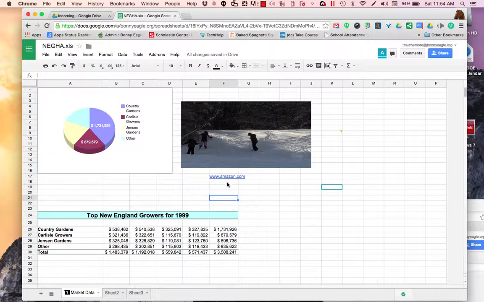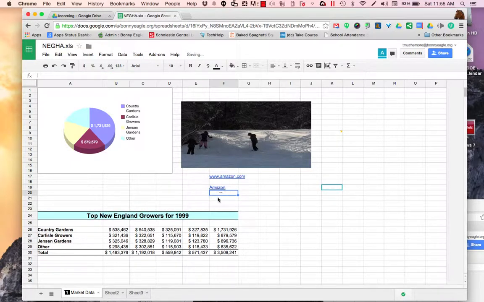You can create a hyperlink formula. So you could say equals hyperlink open paren quote Amazon.com close quote comma, and then what do we want it to be titled? We can just title it Amazon and then close paren and hit enter. So now its name is Amazon and the link goes to Amazon.com.